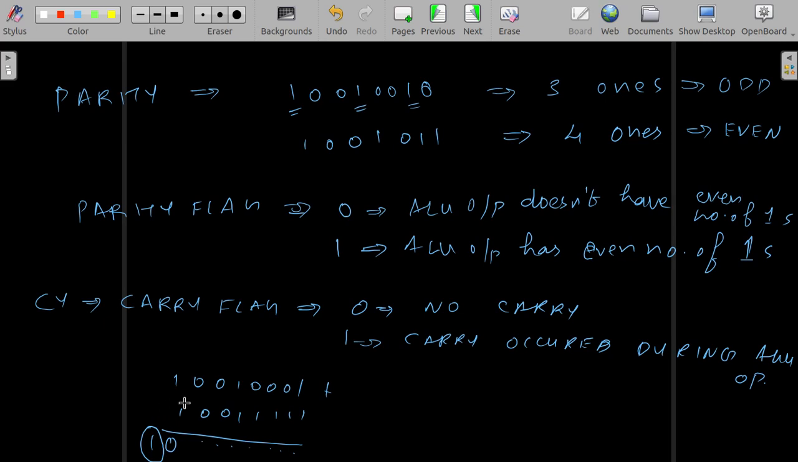So the advantage is that even if you are doing an arithmetic operation and you get a 9th bit as a carry, it will not be lost, because it will be stored in the carry flag. So you can access it and use it. Okay. So the last one is, let me just remove this.